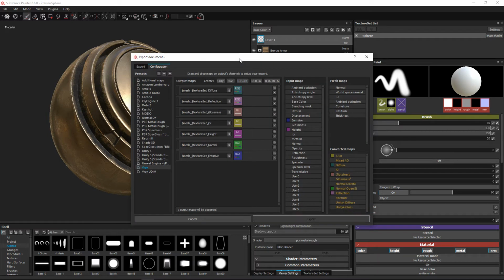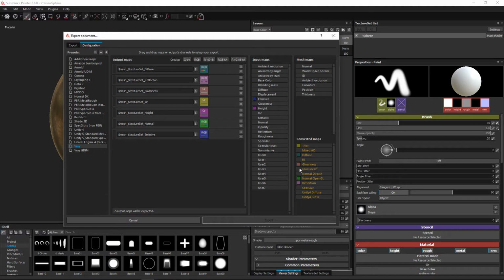So here's our Vray setup. What it's doing is using these converted maps. Now, these converted maps only work when you're using the metallic roughness workflow, because that's the only way we can convert these types of maps from metallic roughness. You'll see it's going to export for me diffuse, reflection, gloss, and IOR, and then we have height, normal, and emissive if we need those. So you can see that here, our diffuse is converted from this converted map.